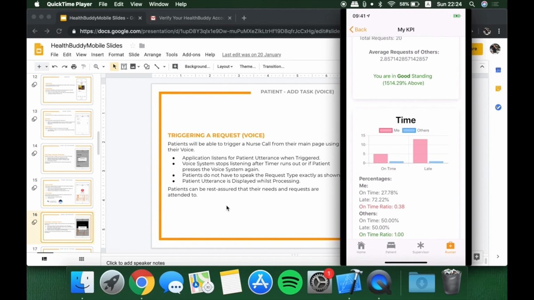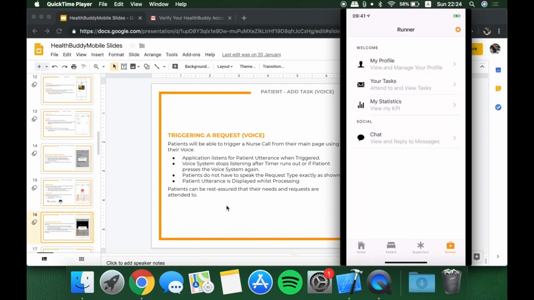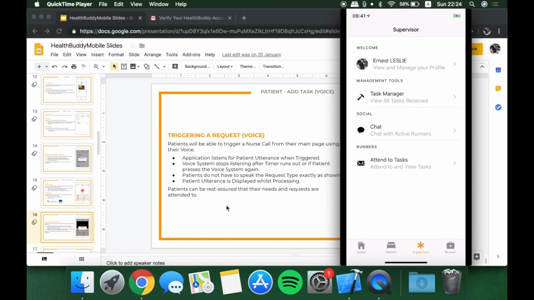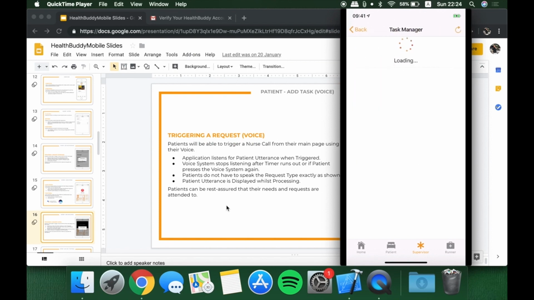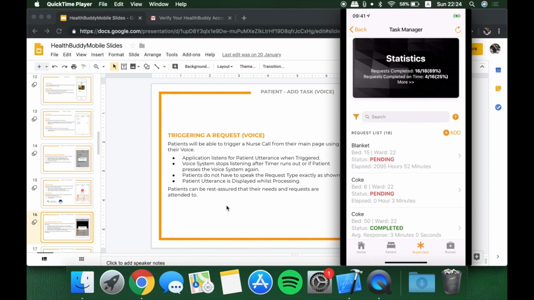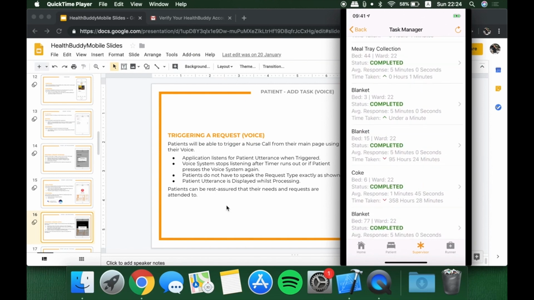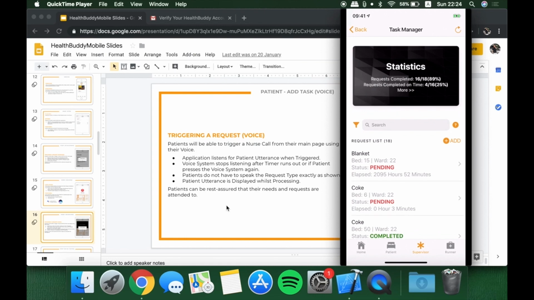Okay, so now we can move on to the supervisor, because this counts as a supervisor too. For supervisors, we can view the task manager, which has details of every task that's ever been sent. This also has intelligent job routing, meaning that you only view tasks that are in your ward. Like the runner's view earlier, you only receive tasks that you are in charge of, meaning you will not receive technician jobs. I'll demonstrate later.